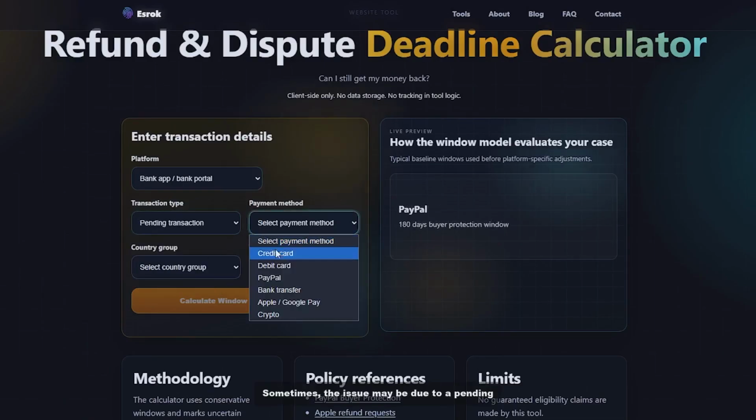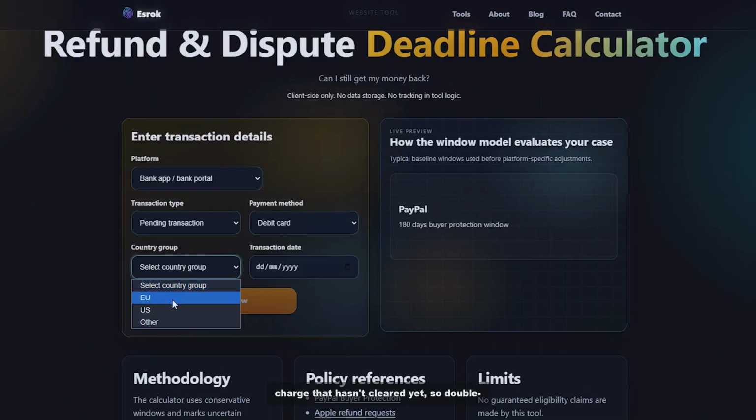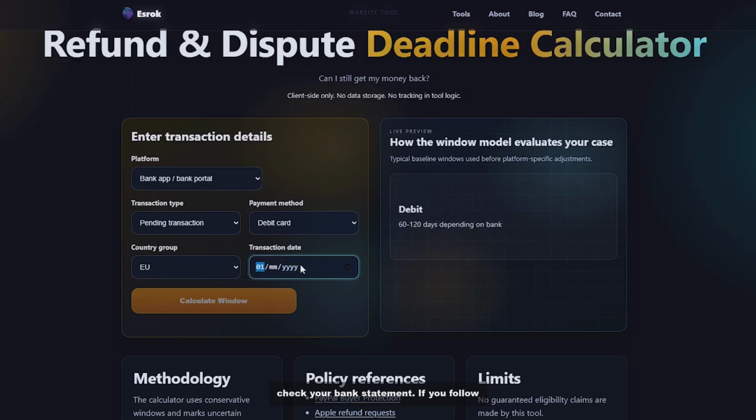Confirm your deadline. Sometimes, the issue may be due to a pending charge that hasn't cleared yet, so double check your bank statement. If you follow these steps, you should be able to resolve your billing issue without much hassle. Good luck!